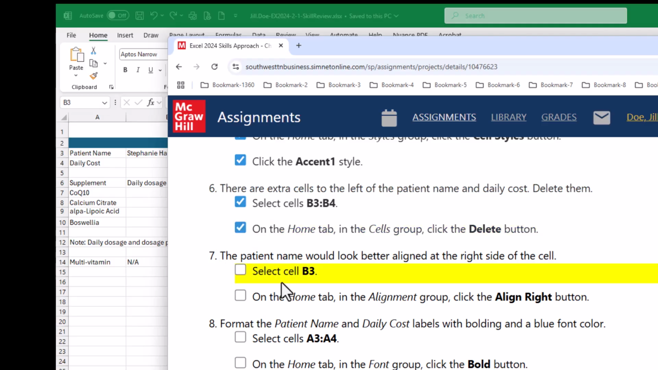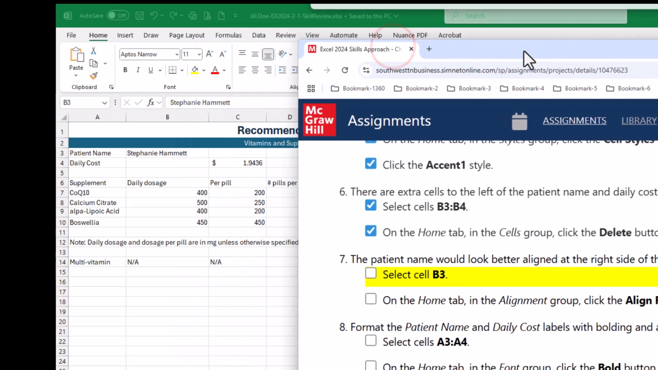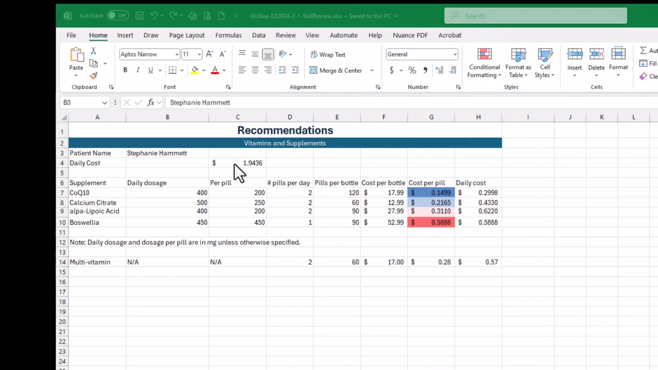In step 7, it says the patient name would look better if it was aligned to the right of the cell. So right now you can see it's lined up to the left side of the cell. They want it aligned to the right side of the cell. So we need to select it because what is selected will be affected.